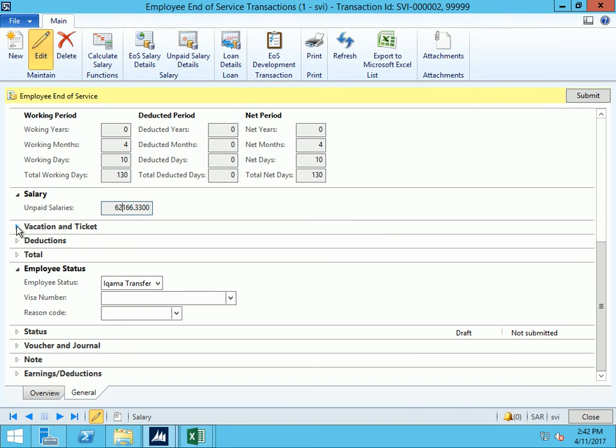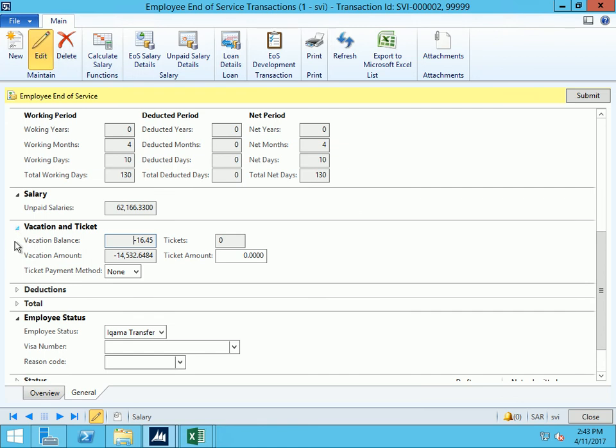The system can calculate all of the salaries in the system that were not calculated for the employee. For example, if I don't give him March, May, June, July till December, the system will calculate all of this for him. If I pay him May, the system will not give him May. Vacation and ticket: if this employee has a negative balance, the system will deduct this amount from him. If he has a positive balance, it will give him the amount here.